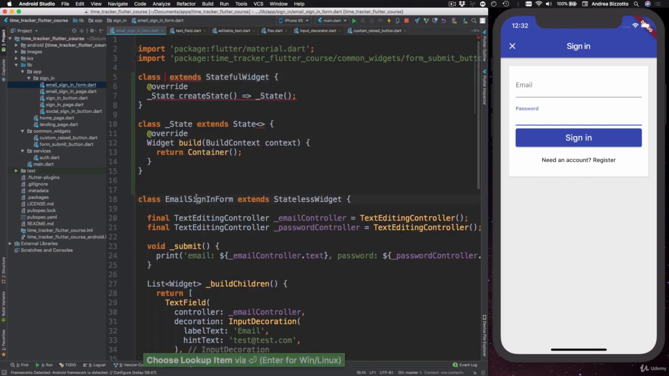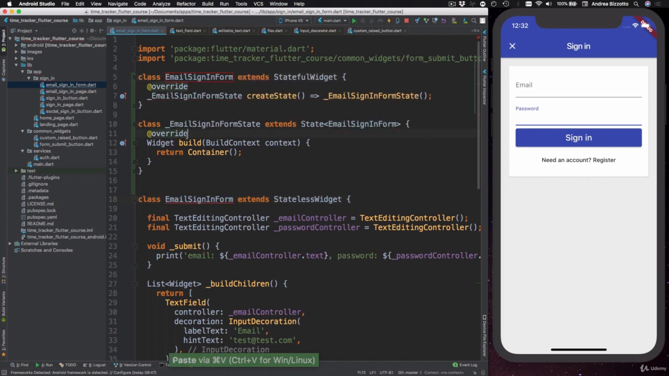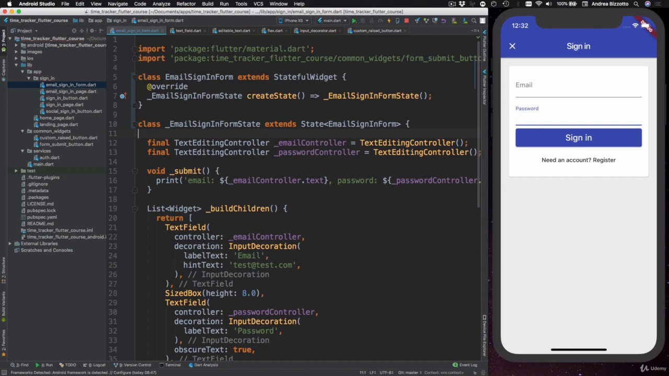So to do this, I'm going to use the template and type in stateful widget. And here I'm just going to copy the class name and put it in here. And then I'm just going to replace all these lines, including the class that declares the stateless widget. And this is a quick way of turning a class from stateless widget into stateful widget.